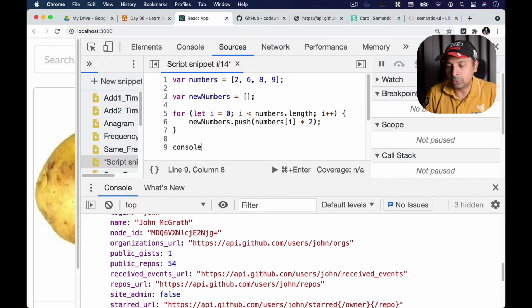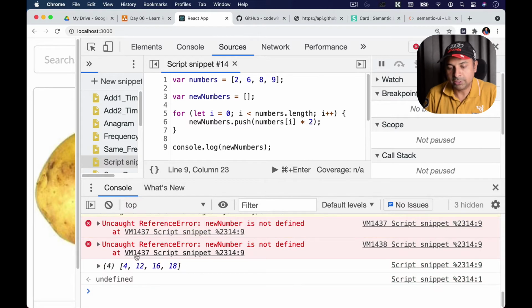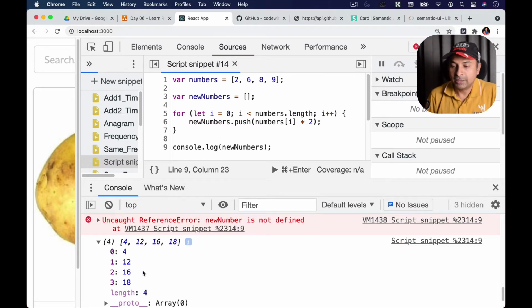And I can do the console.log for this newNumbers. When we save this and run my program, I should see something like "Uncaught newNumber is not defined." Okay, I need to put newNumbers. And if I run, I see that I'm getting a new array with multiples of 2. So this is one way of looping through an array.